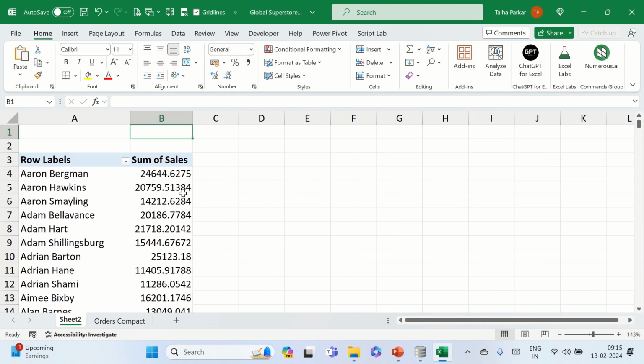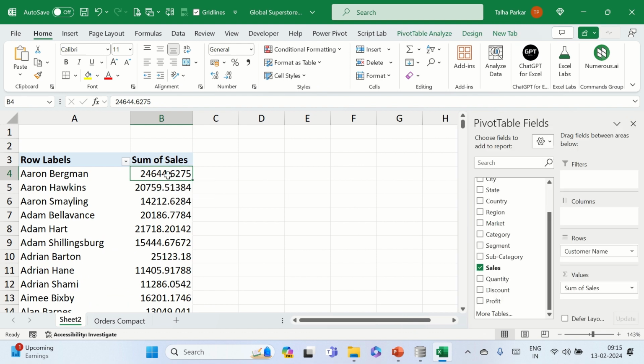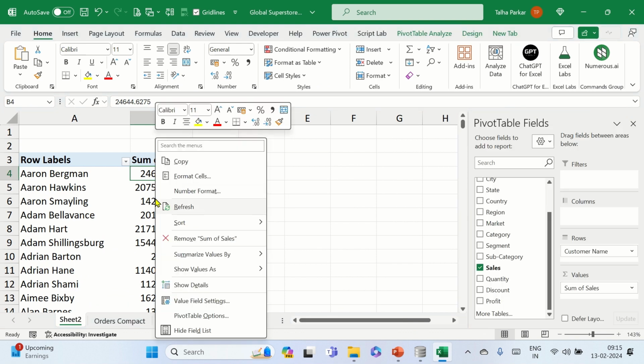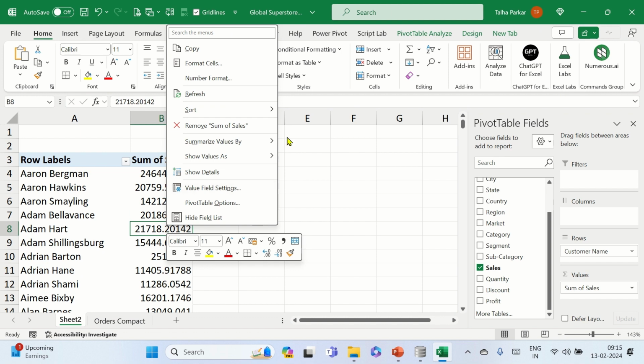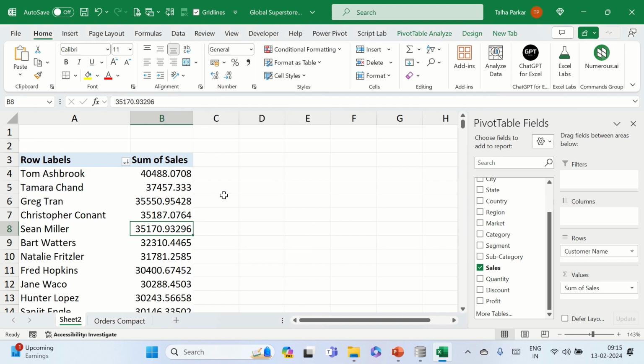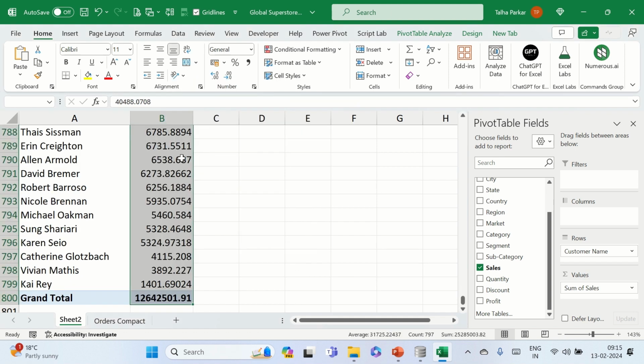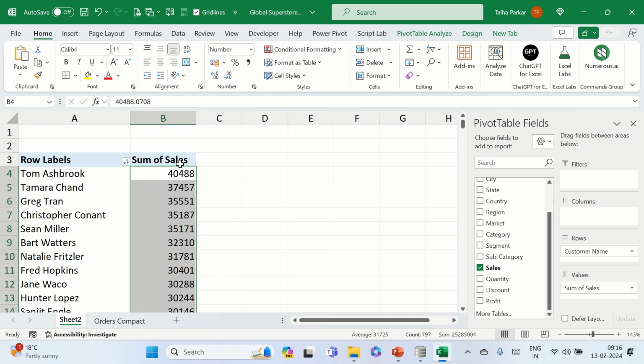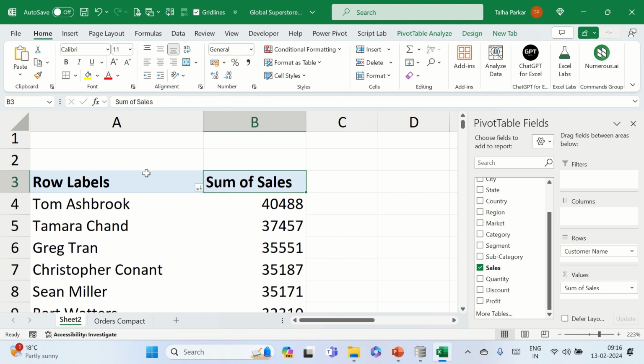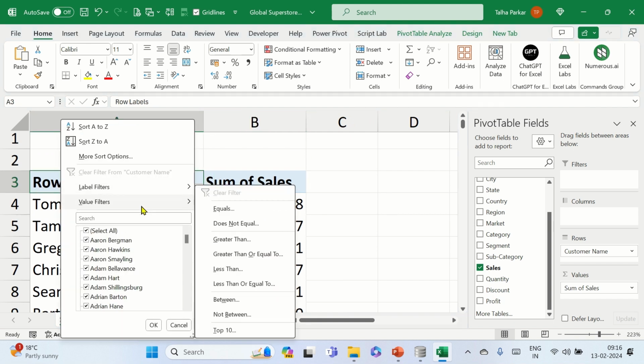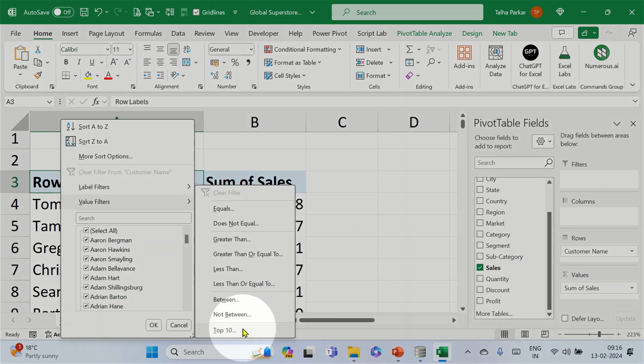Now, if I want to look at top 5 customers, the first step is I would right click on any number within the sum of sales column, go to sort and choose sort largest to smallest. Let me in fact reduce the decimals as well. Perfect. Now, on the left hand side in the row labels, there's a drop down. I click on the drop down, and here I have something called a value filter. Now, in value filter at the bottom, you will see that I have a top 10 option.